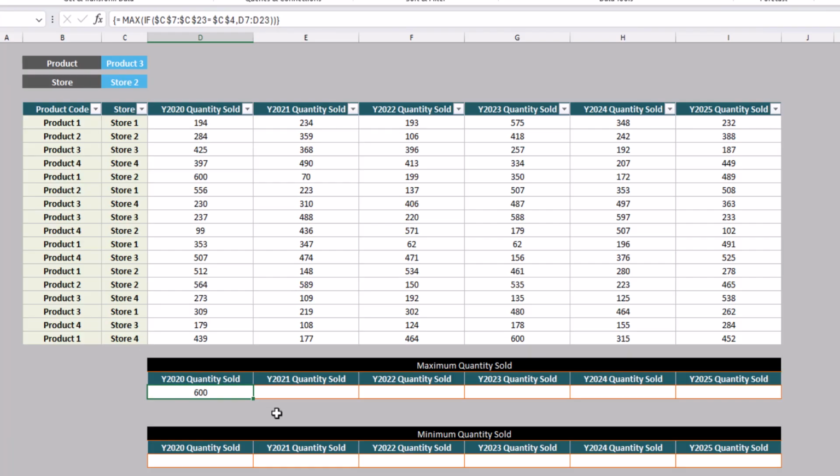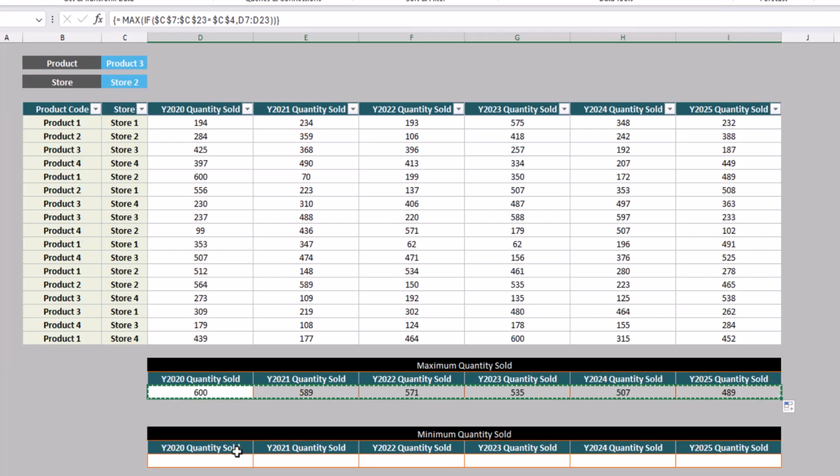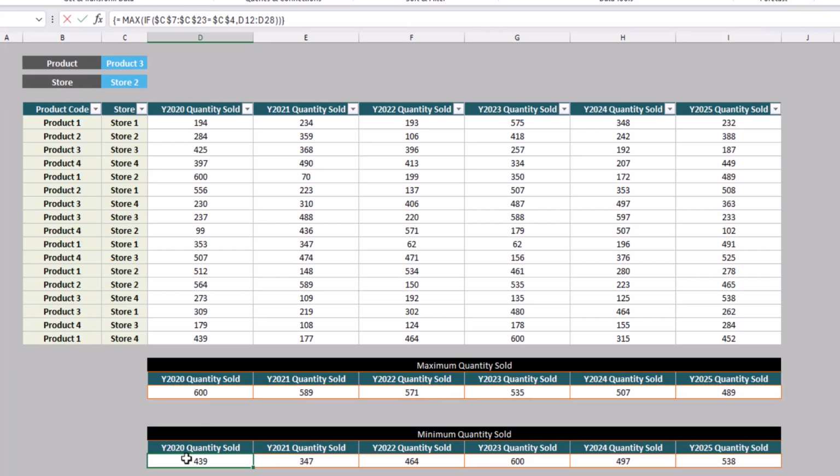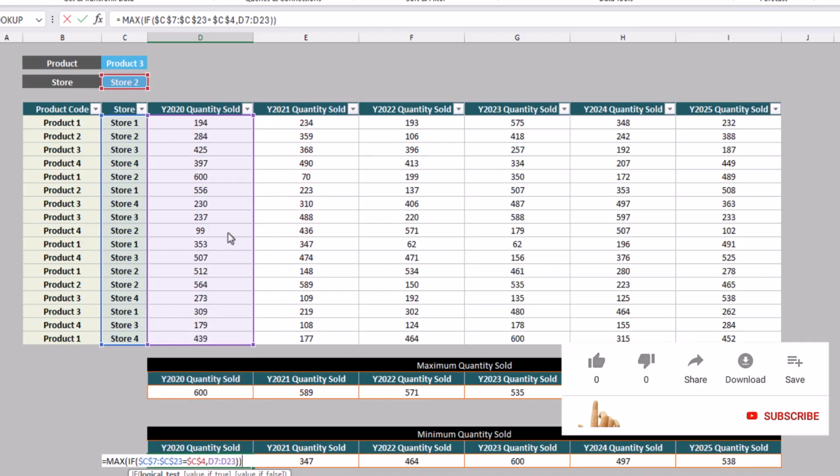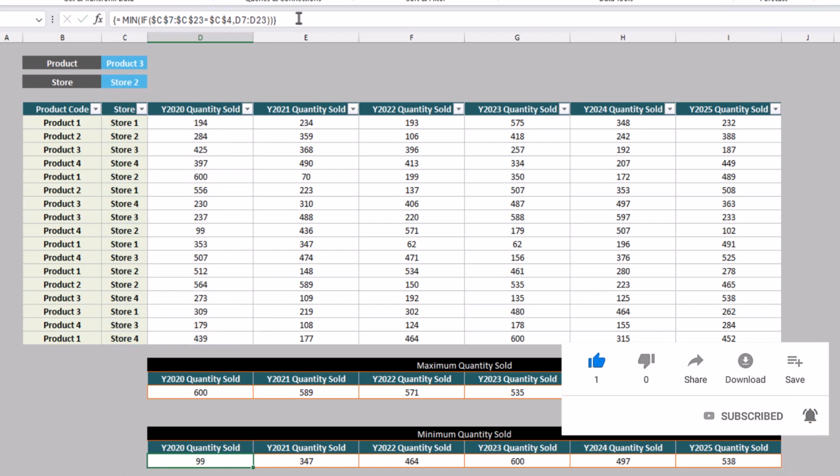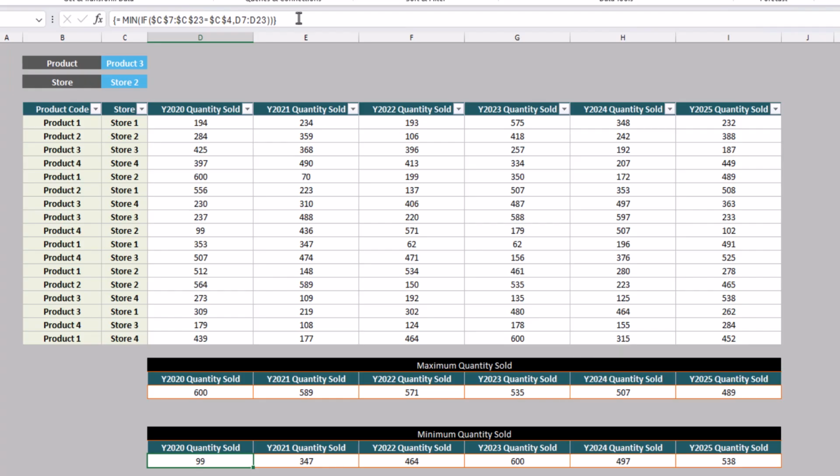Now you can drag your equation to the right side like that. It will show you the maximum quantity sold for each year for store number 2. We can also copy our formula here to get the minimum quantity sold, but we need to change something here. We need to change that range and adjust it again because it's not fixed from the beginning, and also change the maximum function to the minimum function. And then we will press Ctrl Shift Enter to let Excel know that that's an array function. Now we can drag our equation to the right side and it works.